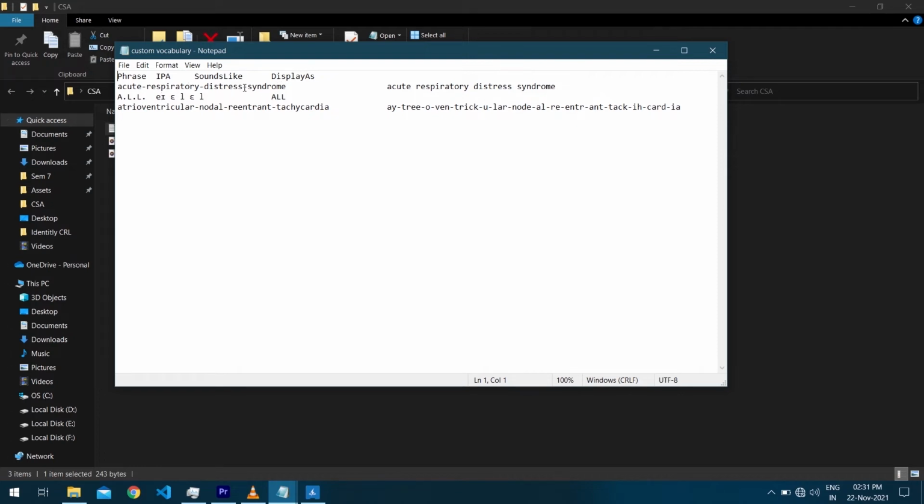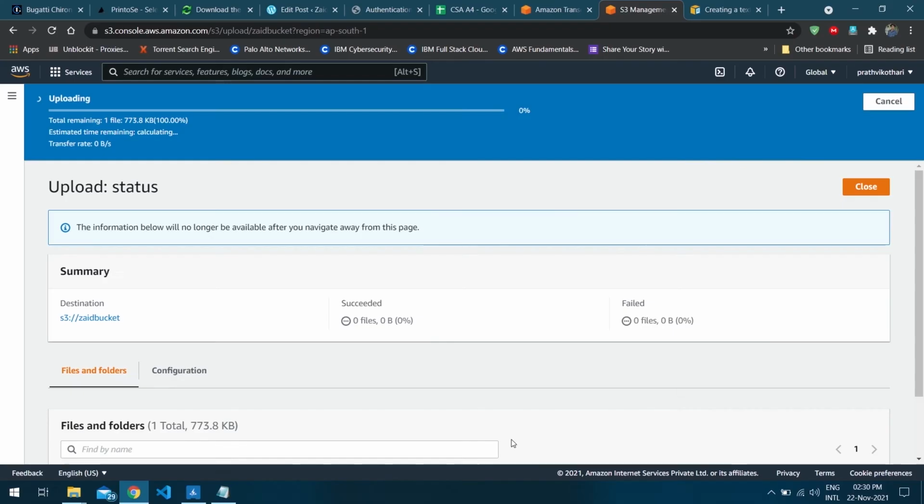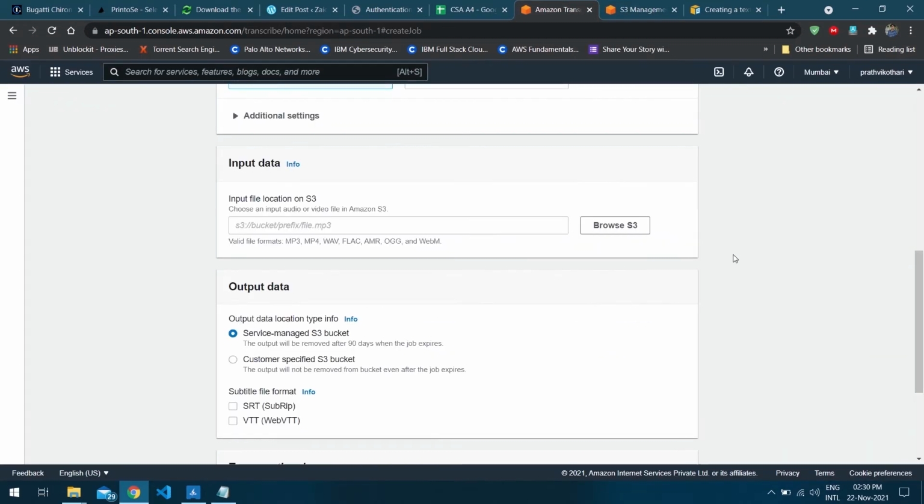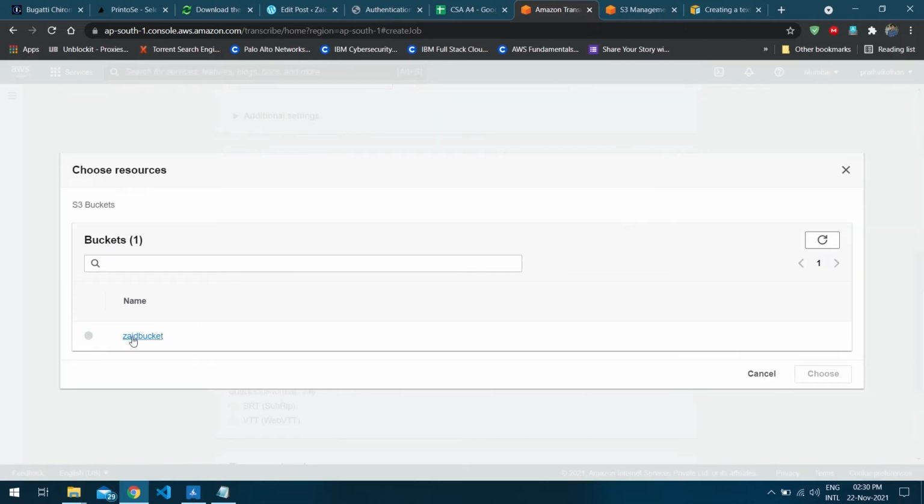A custom vocabulary usually contains a phrase, that is the phrase that should be recognized; IPA, that is the pronunciation of the word using the IPA characters; sounds like, the pronunciation of the word using the standard orthography of the language to mimic the way the word sounds; and displays, which defines how the word looks in the output file.